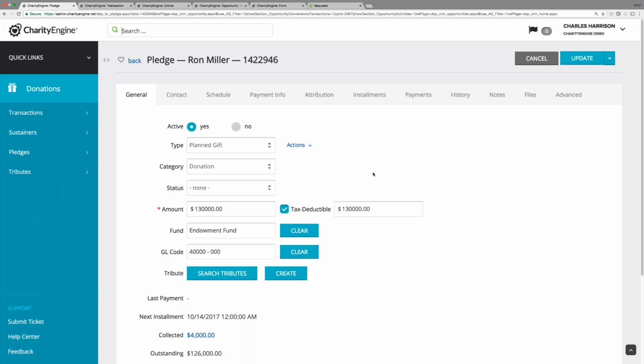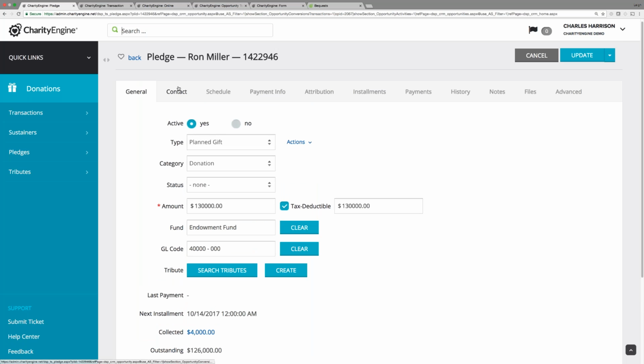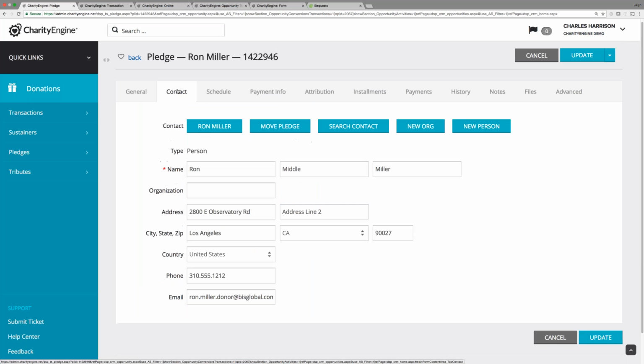And now we see the pledge, okay? And this is a planned gift, again, $130,000, fully tax deductible. So far, we've collected $4,000. The next installment shows here. And now we see all this information tied in.